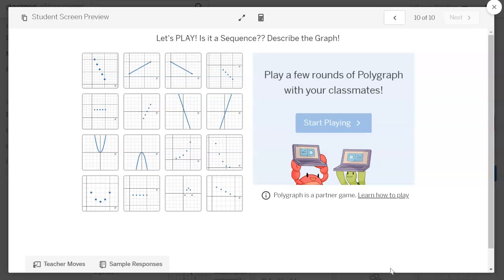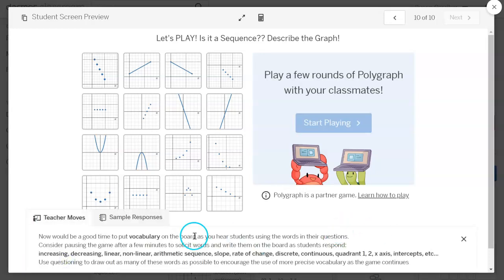So you'll notice that some of these graphs are continuous, some are discrete, some are linear, some are nonlinear. Some of these could represent a sequence, but some of these could not represent a sequence. And so you want to talk about that. And here are some suggestions I put down here in the teacher moves.